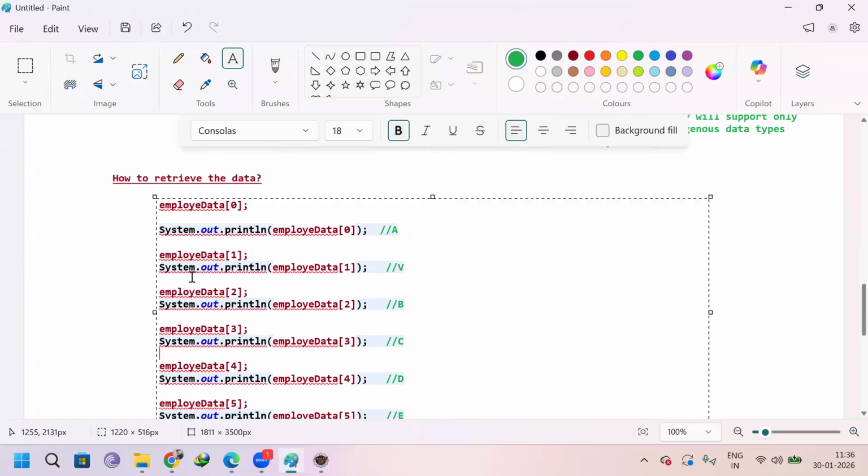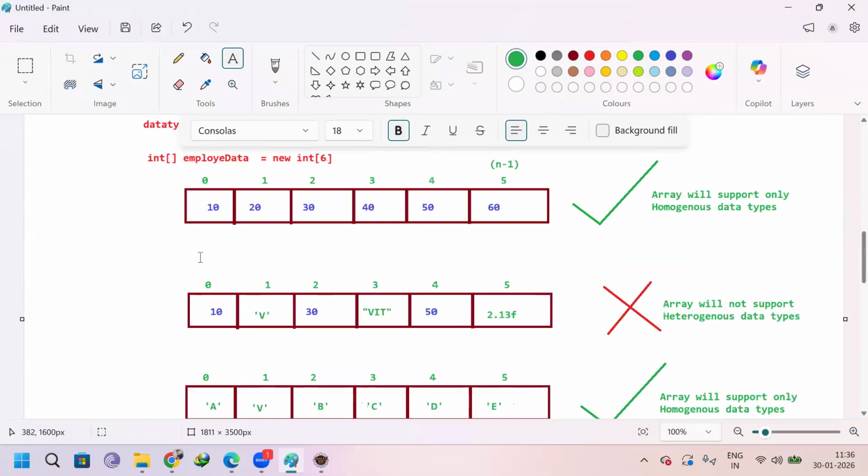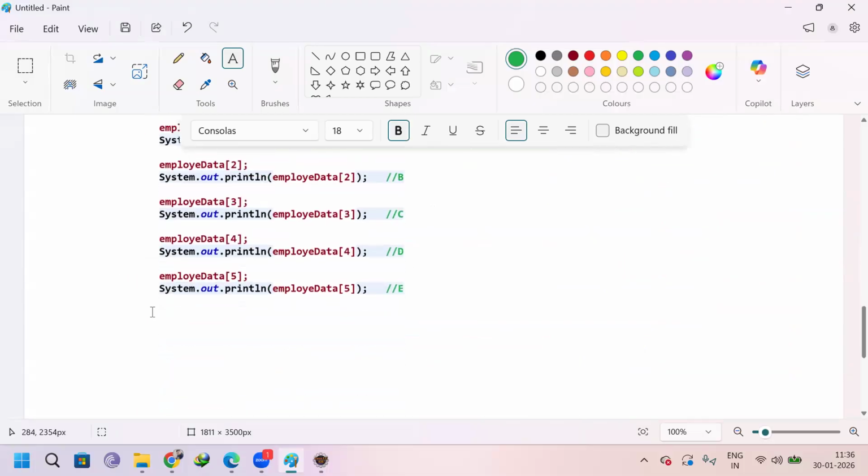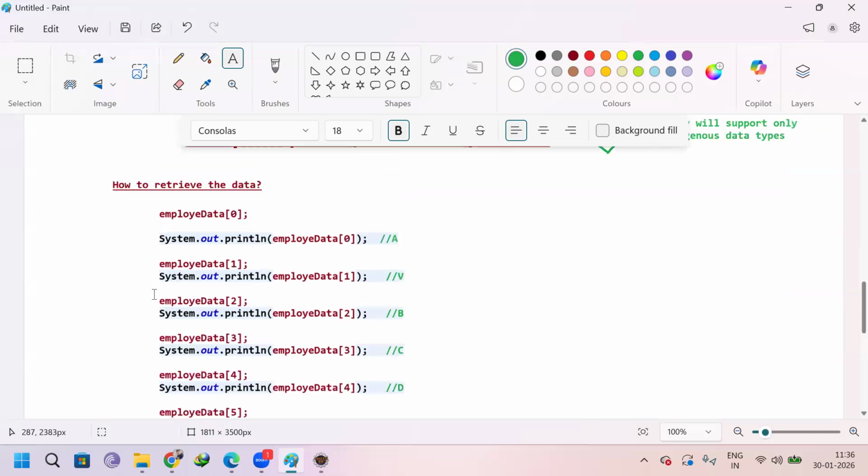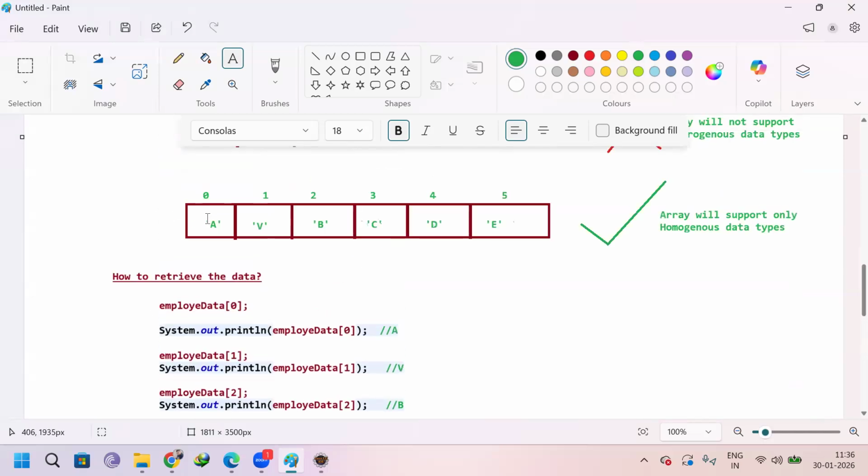Okay, guys, this is the way to retrieve the data from an existing array. Now we are pending with one more thing. Suppose I don't have any array. Then how do I insert the elements? Did you understand my question? Whatever I'm talking about, I need to insert into the array. Can we do that or not?